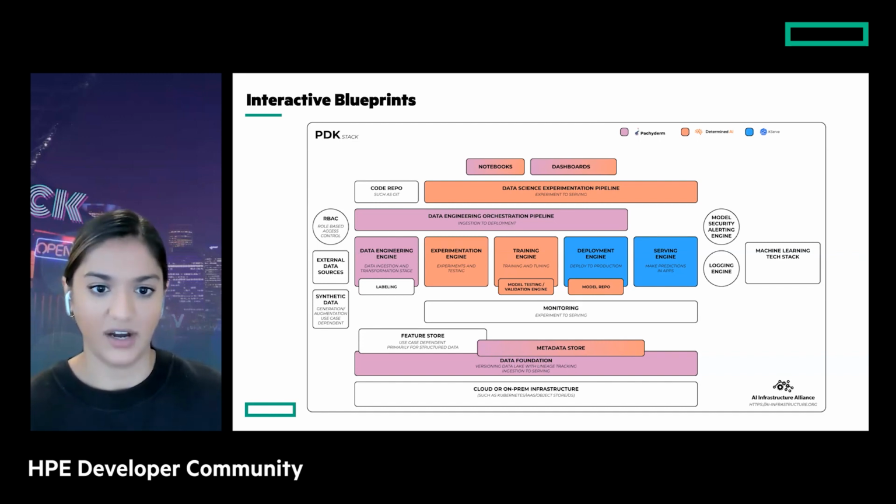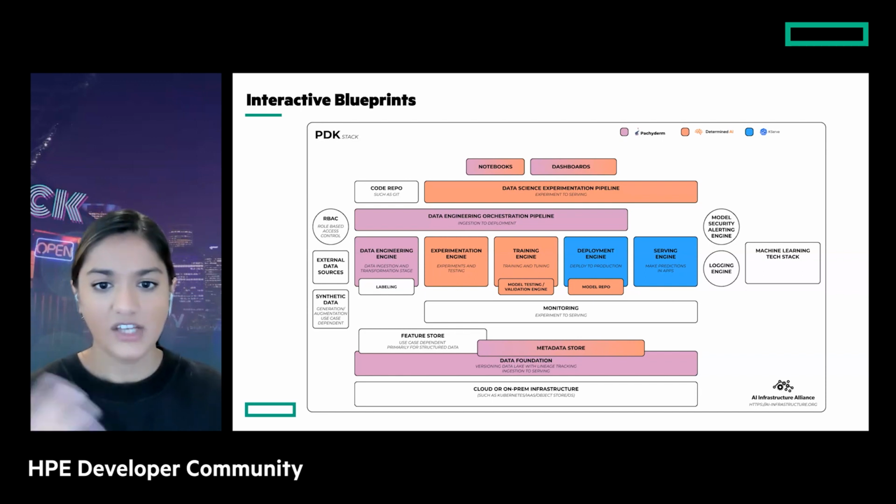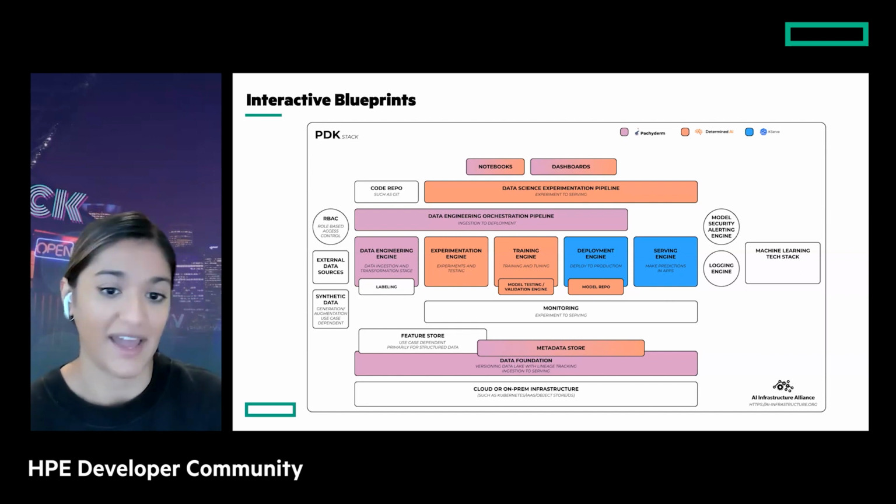If you wanted to add additional projects in to handle the parts that are not filled in, that's something you can do with this interactive blueprint. So this is a really cool initiative by AIA.